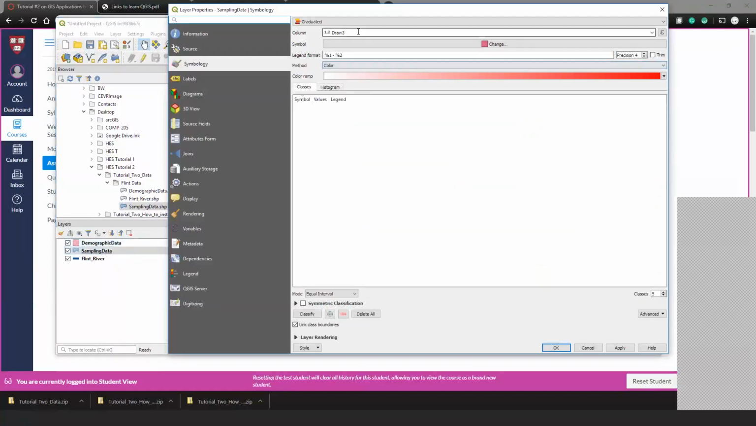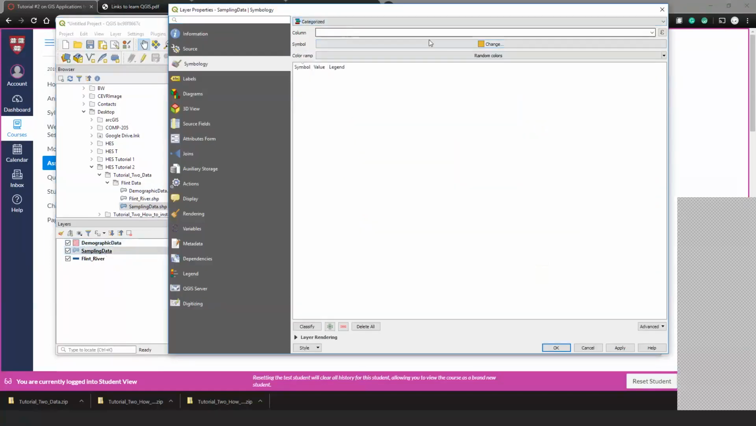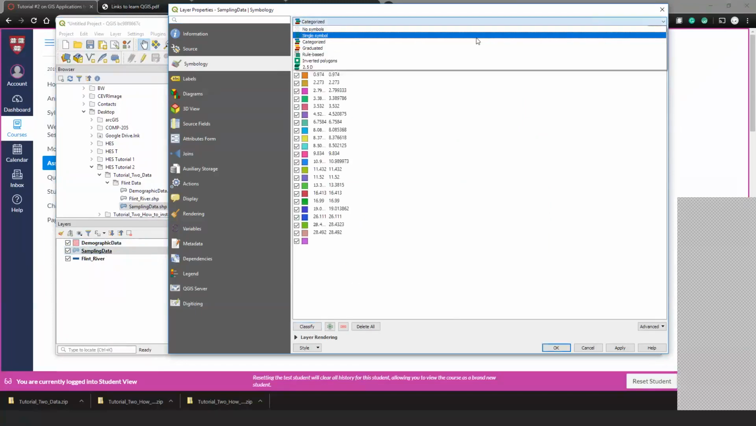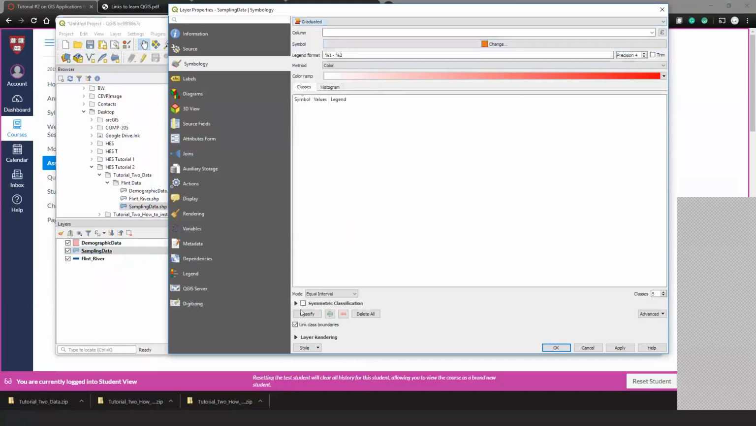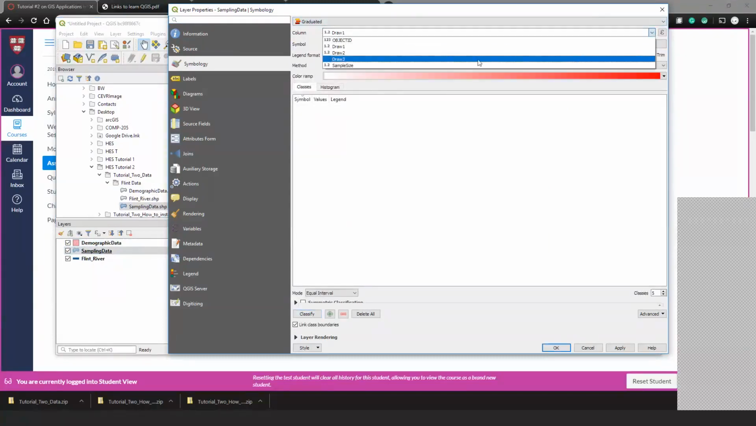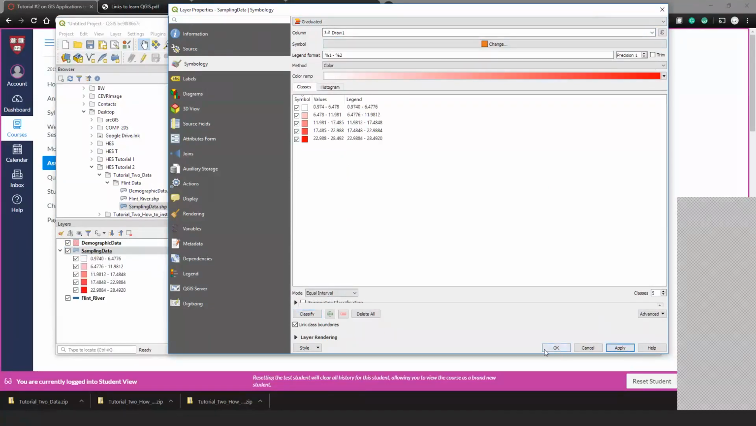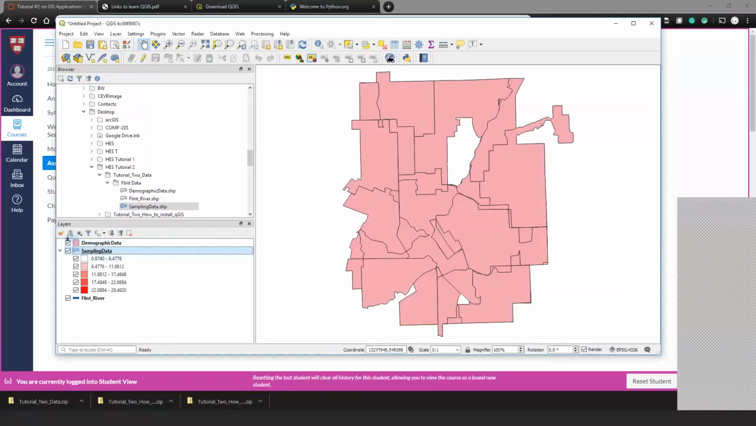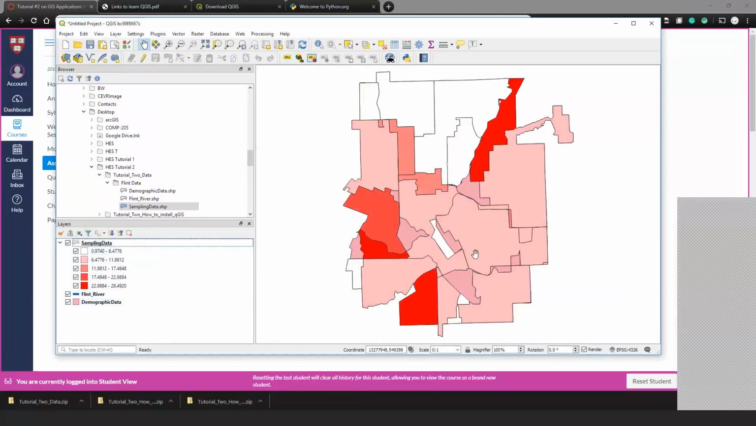So let me actually switch it to something that makes a little more sense. Choose my draw. Maybe I want to do draw one in this case. And then click classify. Click apply. Drag that up so that I can see it. There we go. And now I can see the classification here. So I can see that there are some areas where there might be higher levels of lead than others. And I can compare that to where the Flint River would be. And so this is how I would start working with this.